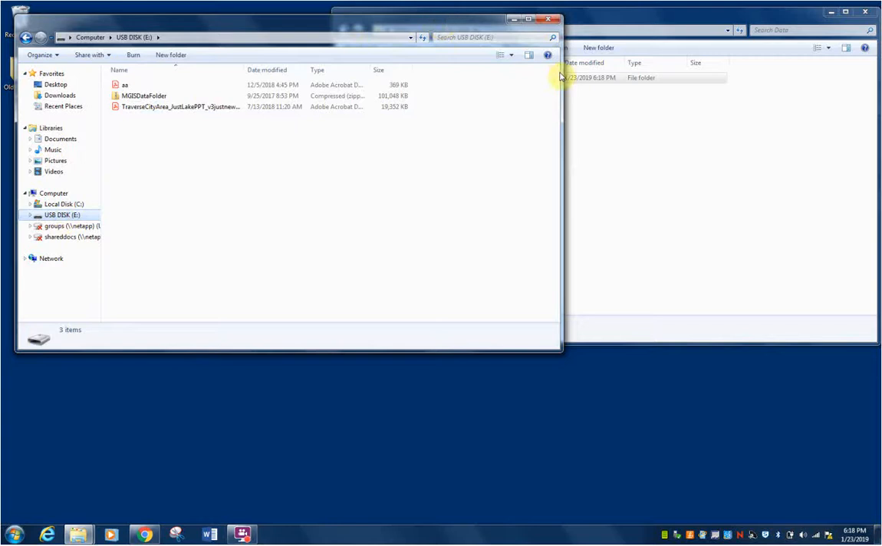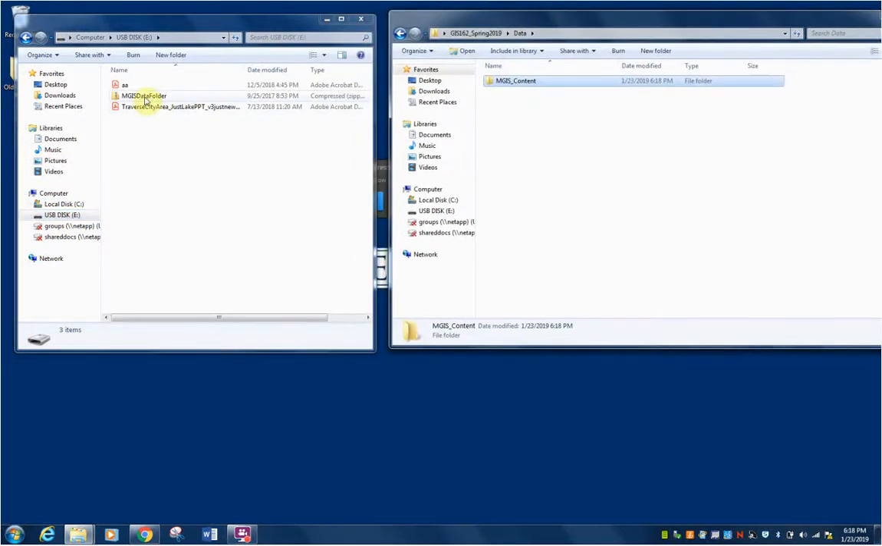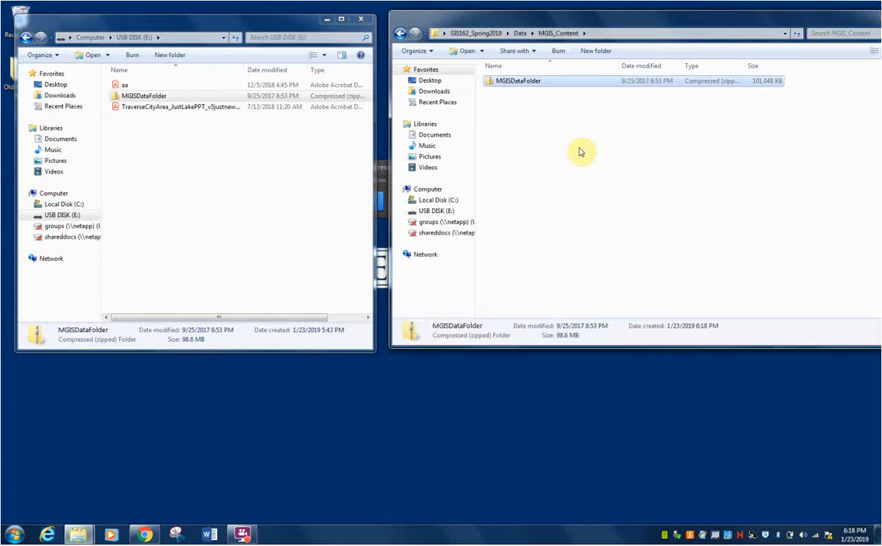So then, now that I have two of them open, of course I can just drag one over. I go into my MGIS content folder and drag my MGIS data zip file in. Zip files are new to some people. Basically, if you have a zip folder, it looks like it's got a little zipper on the folder there, and it will say as the type compressed zipped folder.